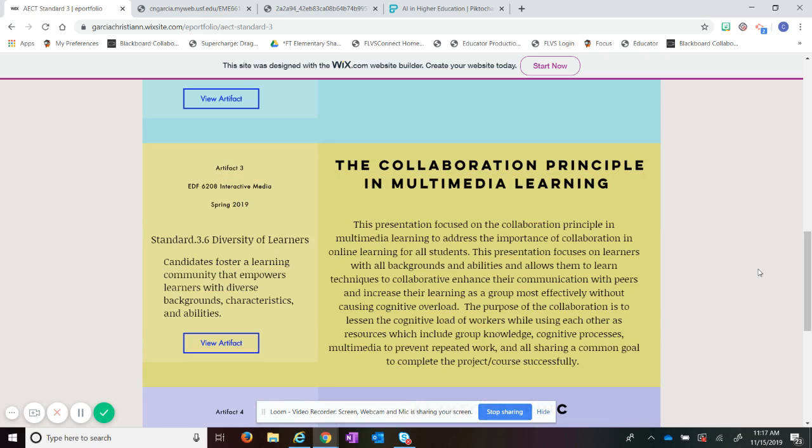My third artifact for the collaboration principle in multimedia learning was created in interactive media and focused on substandard 3.6, diversity of learners. So candidates foster a learning community that empowers learners with diverse backgrounds and characteristics. This presentation focused on the collaboration principle, and it focuses on learners of all backgrounds and abilities and allows them to really collaborate and enhance their learning with their peers. And this most effectively happens without causing a cognitive overload.